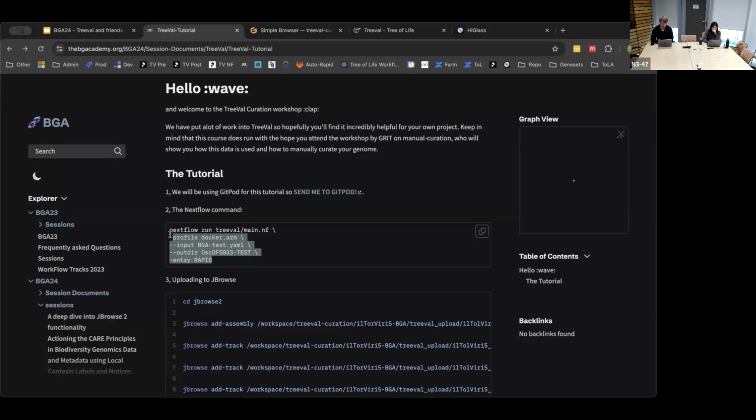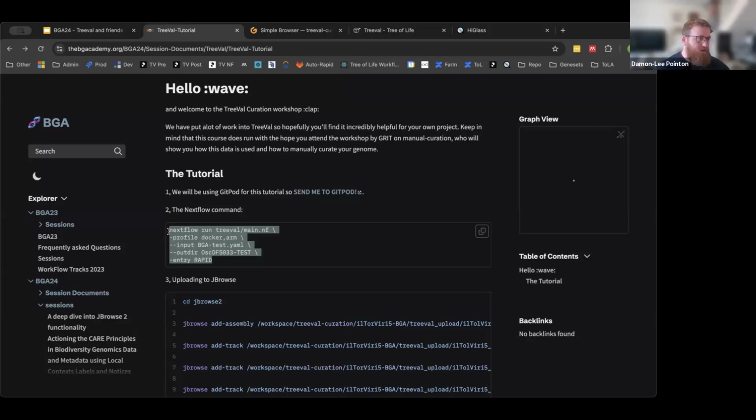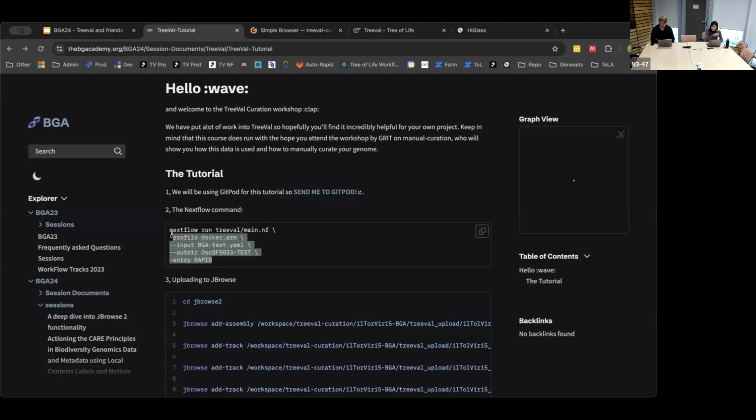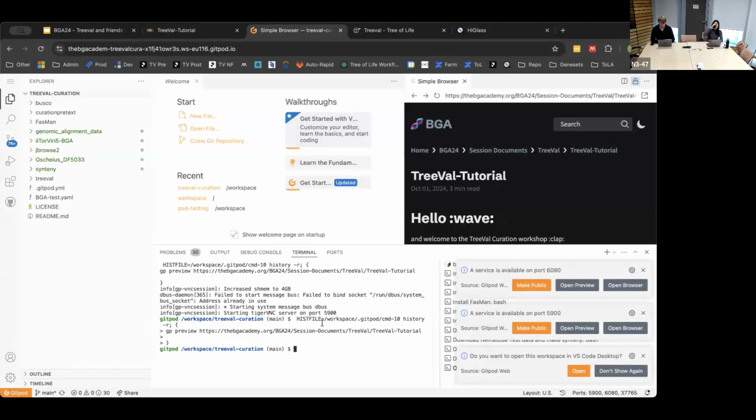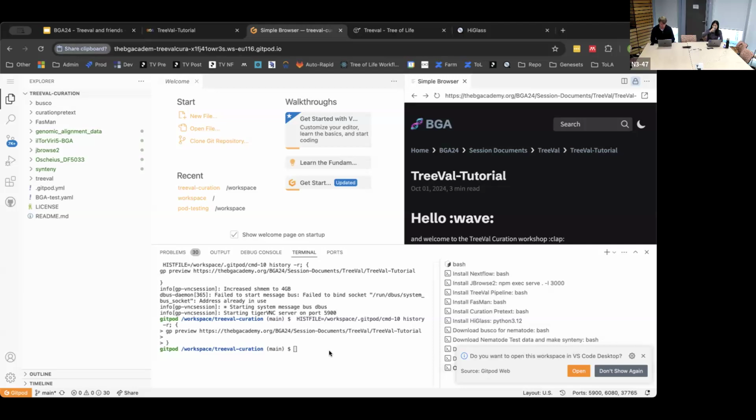So this should complete. This potentially will complete within, how do you reckon, Damon? Hopefully quick-ish. It should hopefully be quite quick. We don't need to rely on it completing though, because there is data stored on the Gitpod image anyway for you to have a look at. But it's quite simple running Nextflow. Just copy this example and run it in the main window.